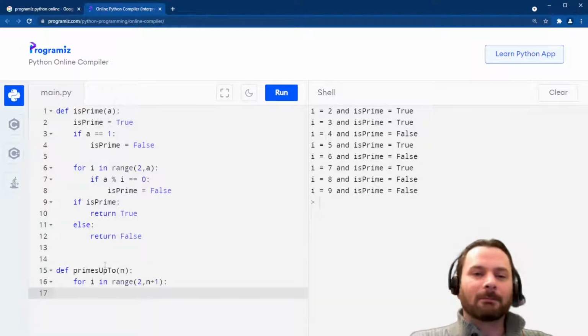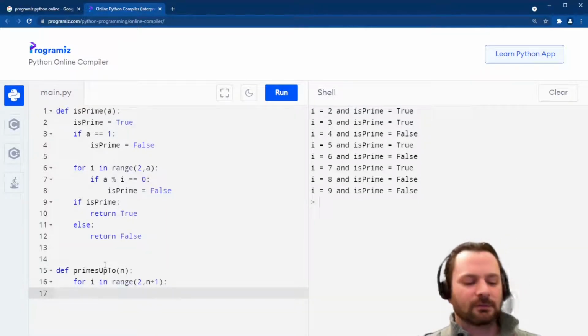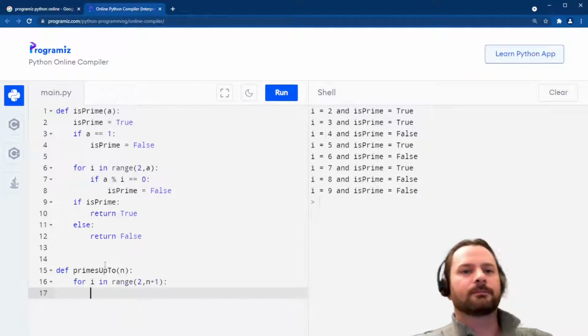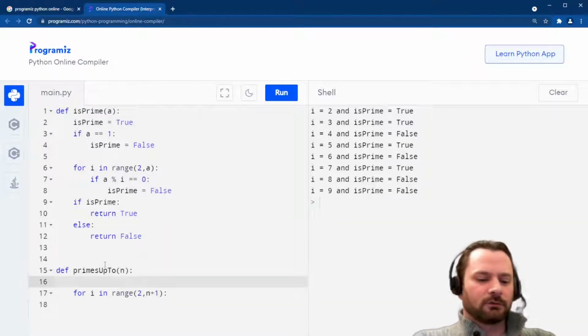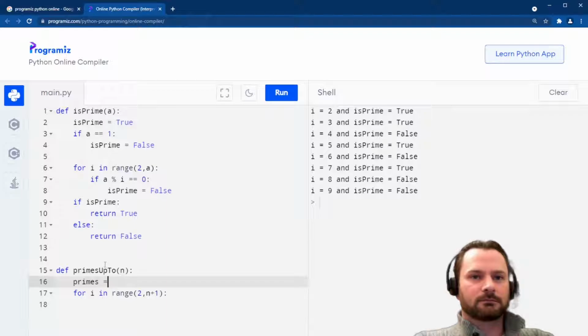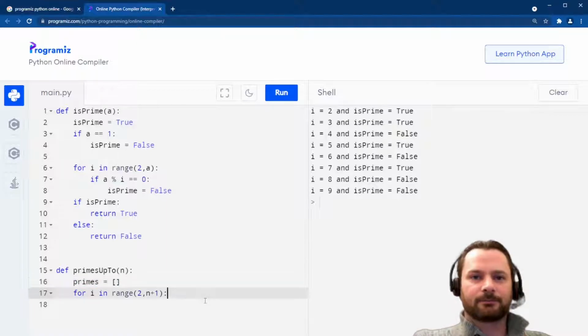And we're going to do something. We want to build up a list of primes and we want to return them. So maybe what we need to do is start with the empty list. So this is just saying, hey, give me a variable called primes and start with nothing in it.